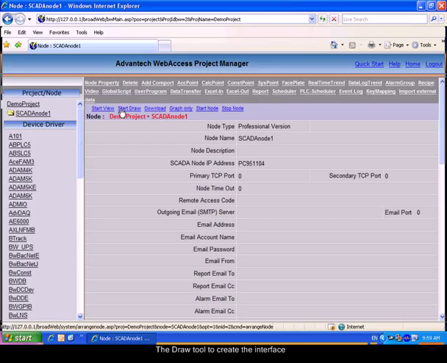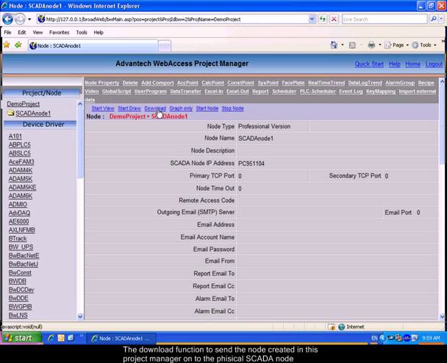The draw tool will allow you to design the interface. The view tool will allow you to monitor this through the interface. Download will allow you to download all the tags onto your node. And you can also start the node from here. This video is now finished. The next video will introduce the different properties of the project manager. For further information, refer to the online help.